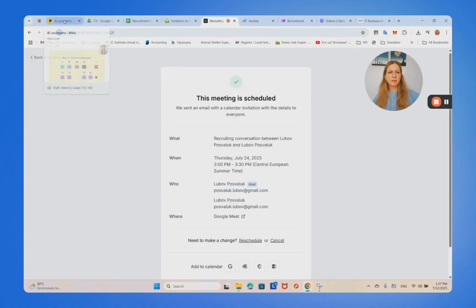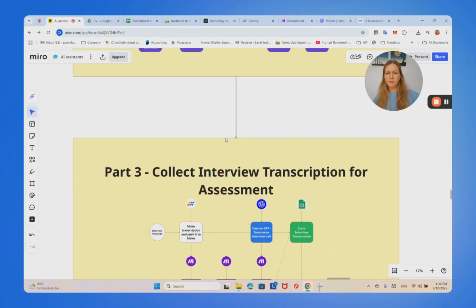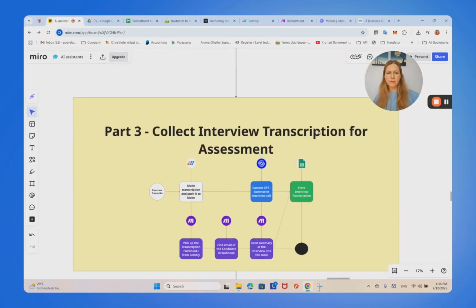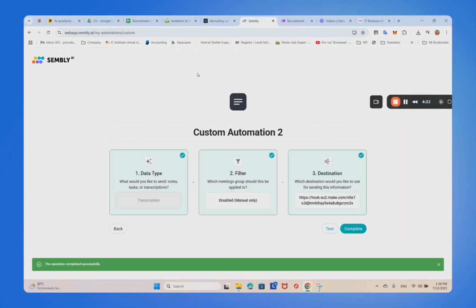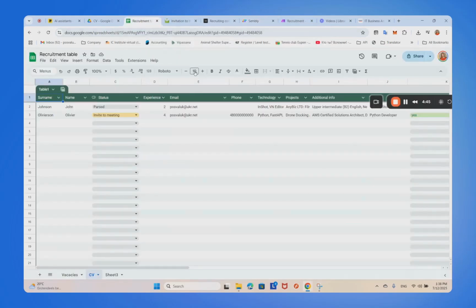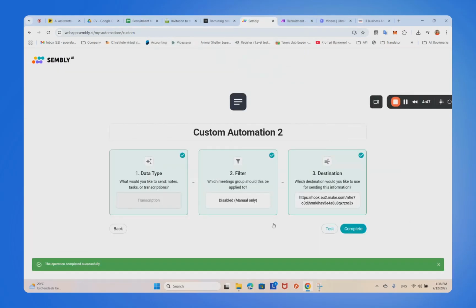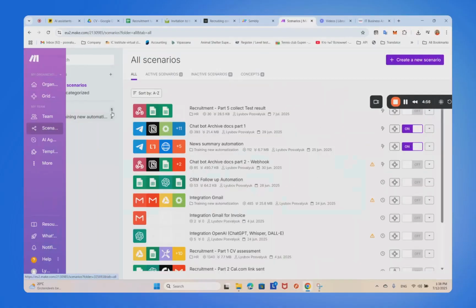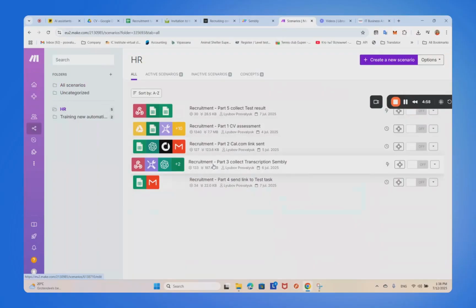And next, we have part number 3, collect interview transcription for assessment. For the interview transcription, we will be using the AssemblyAI instrument. So right now I do not have a live interview, but this instrument will help you transcribe the interview and push the transcription into the table again. Okay, and after I click the test, the system pushed the data, and I need to go to scenario number 3, collect transcription.